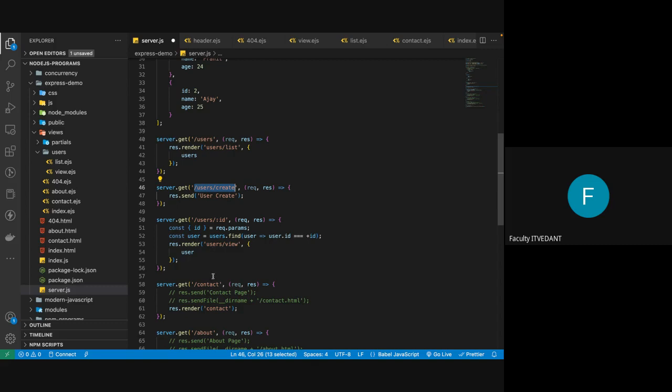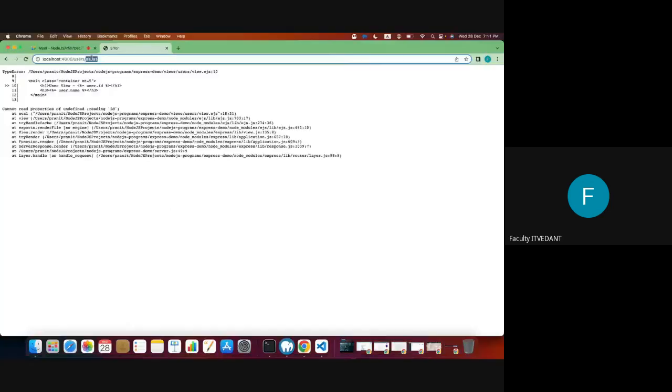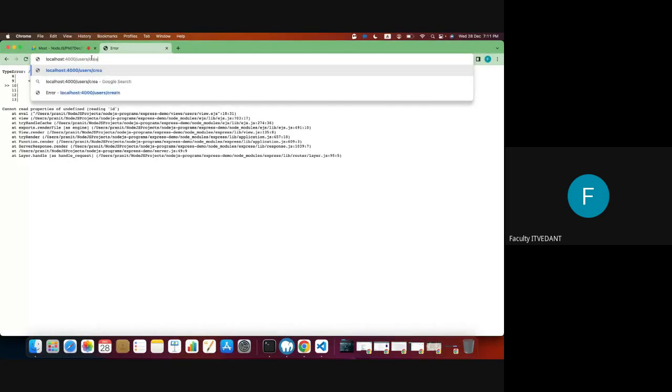It will check whether the URL matches or not. So in this case, if I'm writing user slash create first, then the first time only the URL is matched, and that's the reason you can see if I go to user slash create, it will show me user create.